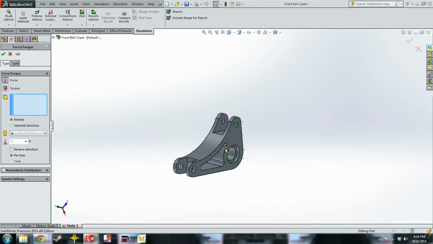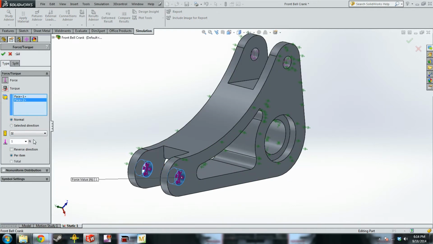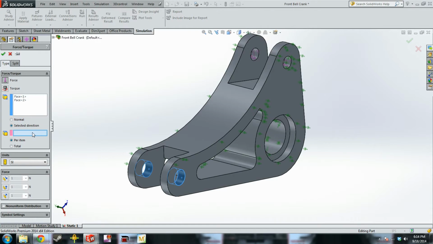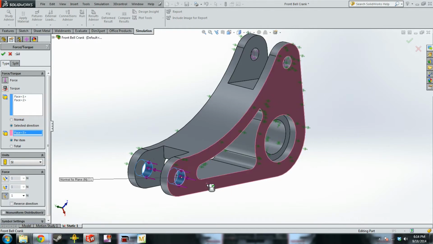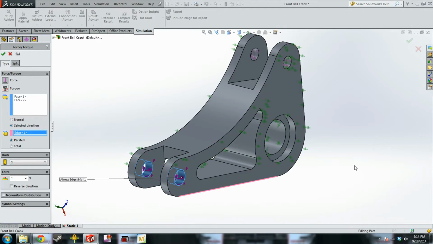Then we're going to do the same thing on the opposite side. We want our selected direction. You can also select a face if you wanted, and then use these for your different directions. Doesn't necessarily have to be a line. 30 foot-pounds. Keep saying foot-pounds, just pounds.